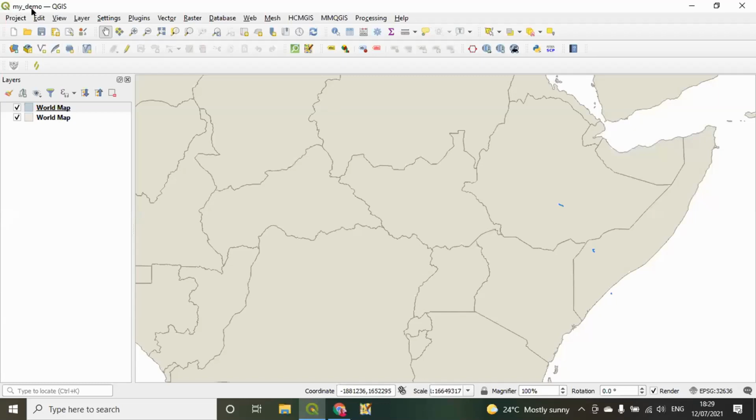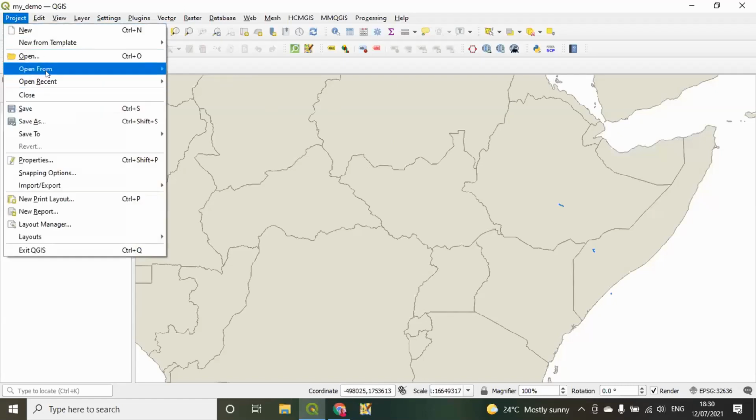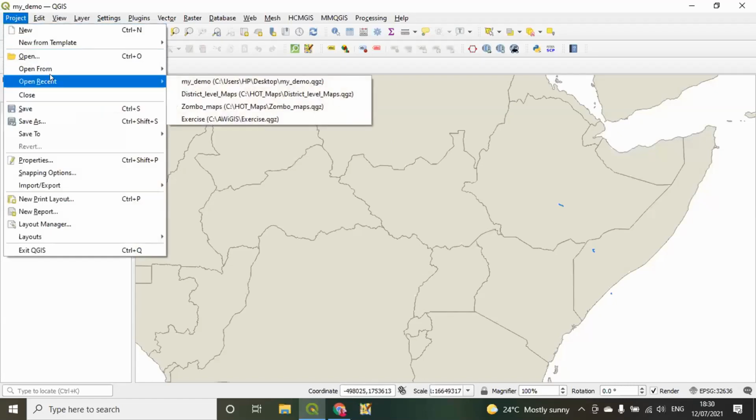Like you can see, it's now saved. So every piece of work that you do and save will be saved in your demo GIS project. Otherwise, alternatively, you can use open from recent. You can see all your recent projects that you've been working on right here. If you have a couple of projects you've been working on, you can go and select each of them.